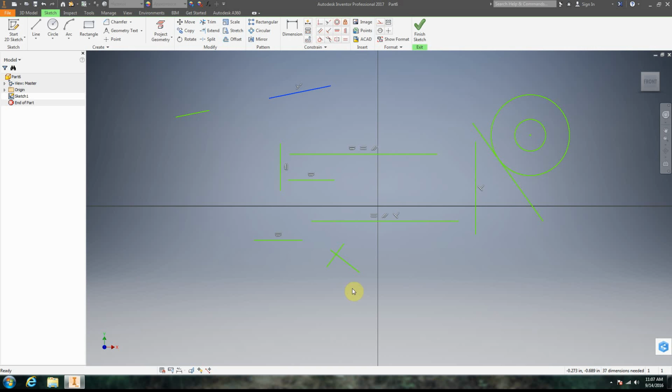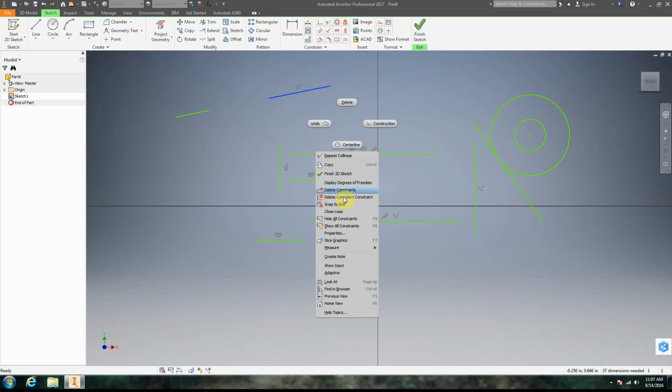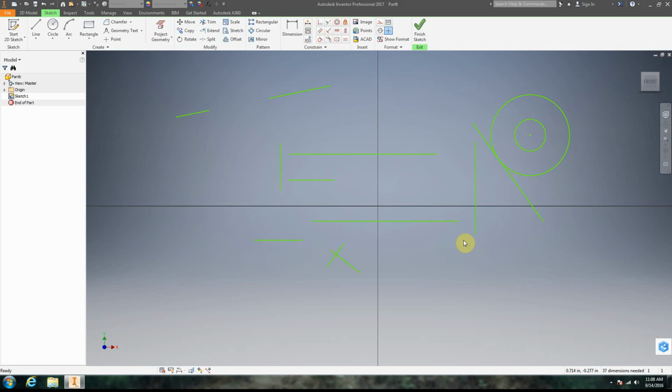All right, so that is our introduction to constraints. When we want to not see them anymore, if we see too many constraints already, we can go ahead and right click and we can do hide all constraints, and we'll get back to our regular drawing. Okay, so good luck. Practice with constraints.